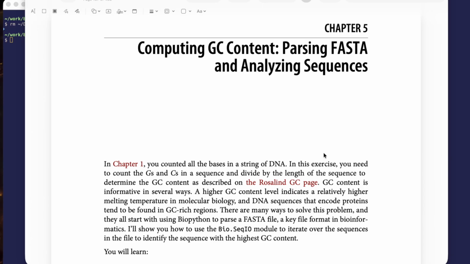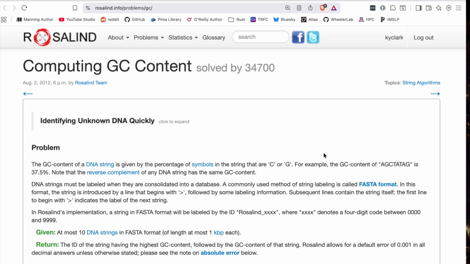In Chapter 5, we'll be computing the GC content, which will have us looking at FASTA files and analyzing sequences that are represented like that. So far we've just seen the sequences printed just one on a line, and now we're going to be looking at a new file format.